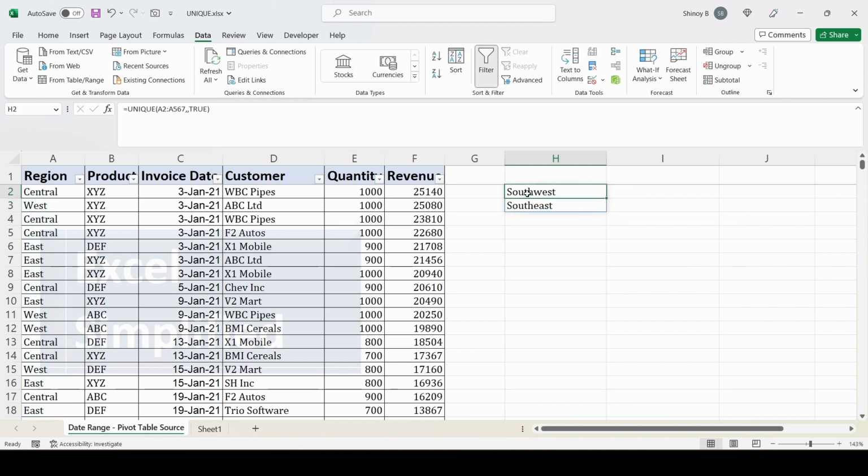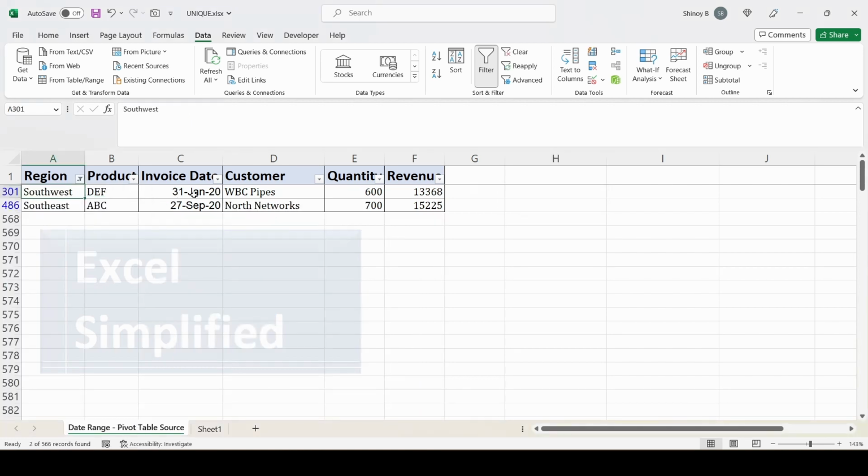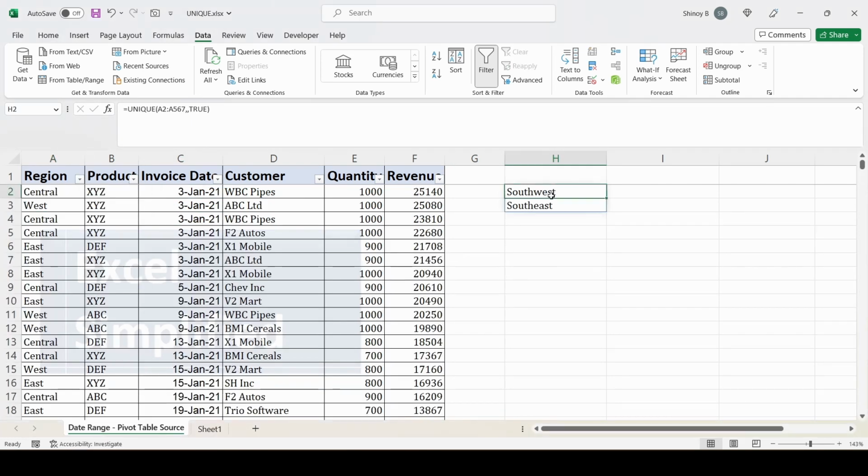Southwest and Southeast appear only once in this list. Let us examine that. I will filter Southeast and Southwest. See, these are appearing only once. Southeast also. So I'll clear the filter. That is what this true stands for. If I remove this, it will use the default value. It will return all distinct values of region from this column.